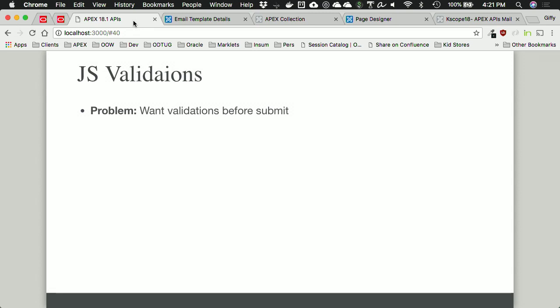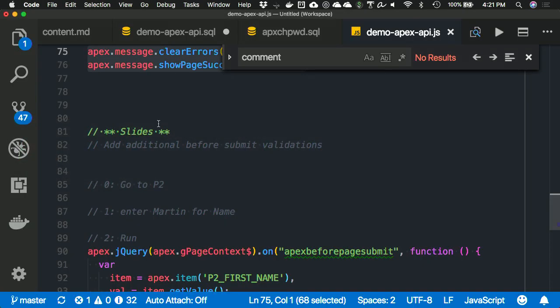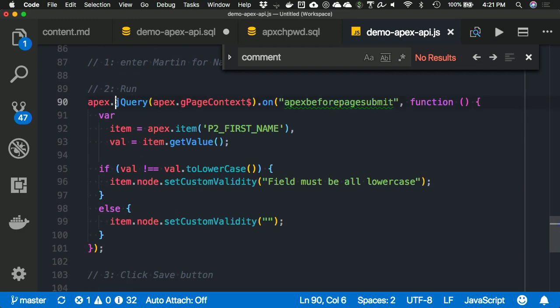But suppose, for whatever reason, you have a requirement that you want to validate a page item before it even gets sent. So you want to do some native JavaScript validation. We're not talking Apex validations, we're talking native JavaScript validations, and get some sort of feedback. You can actually do that, and this isn't really well documented, so you're going to have to trust me on this code sample. This is essentially saying anytime before we hit submit, and it doesn't matter where the submit occurs, I'm going to set what's called a custom validity, and I'm just saying everything has to be in lowercase for the first name.